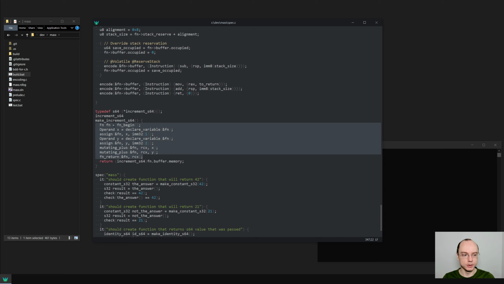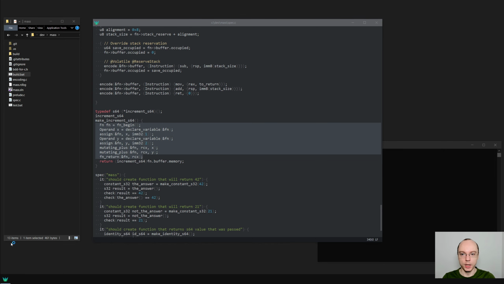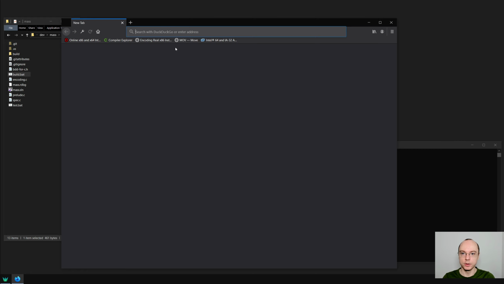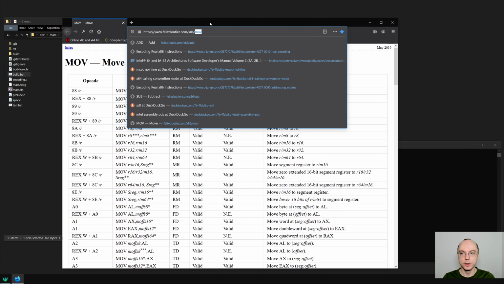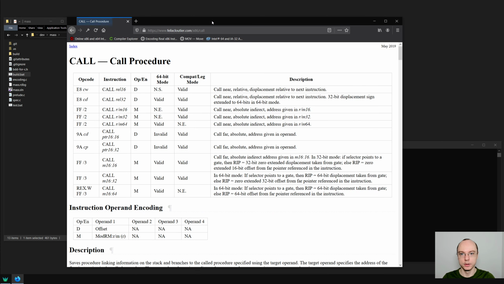Today I wanted to do something very quick. I thought I would add the ability to call other functions, or maybe even simpler, just create a way to proxy a one argument function to another function and see how that goes. For that, we will need to know what a call instruction is. So we'll go here and see how the code looks.